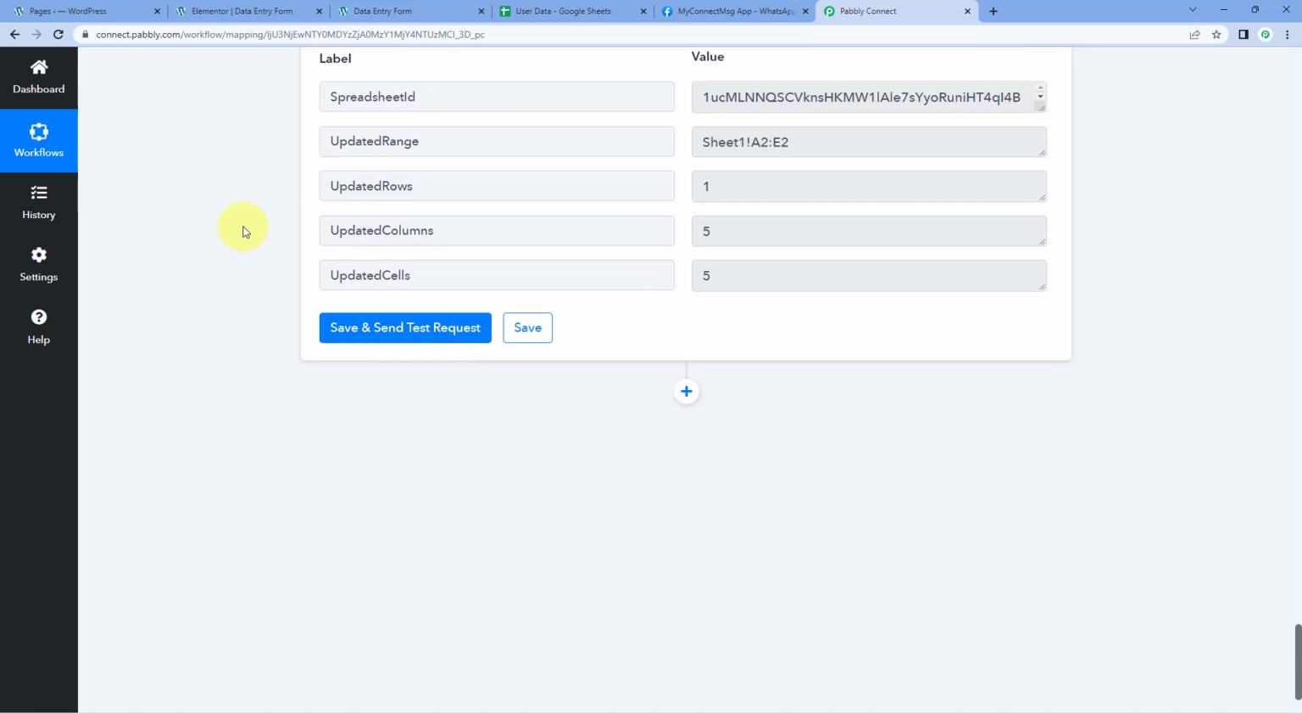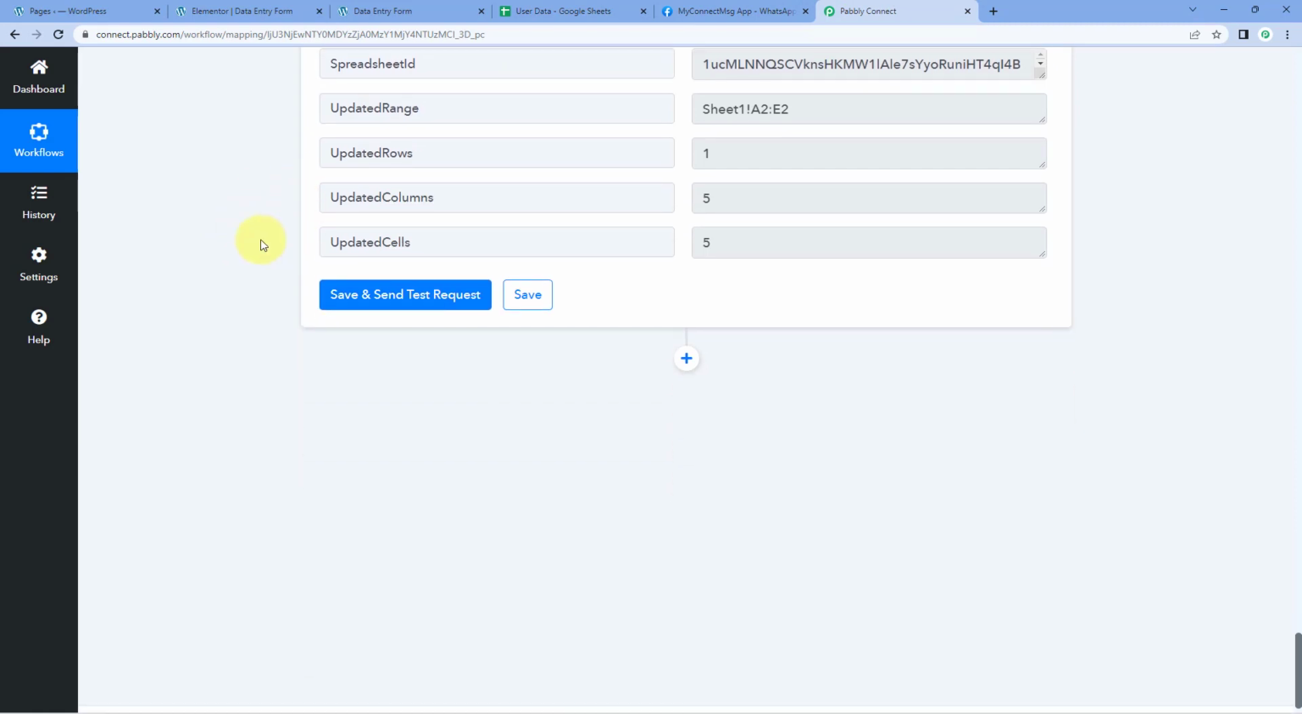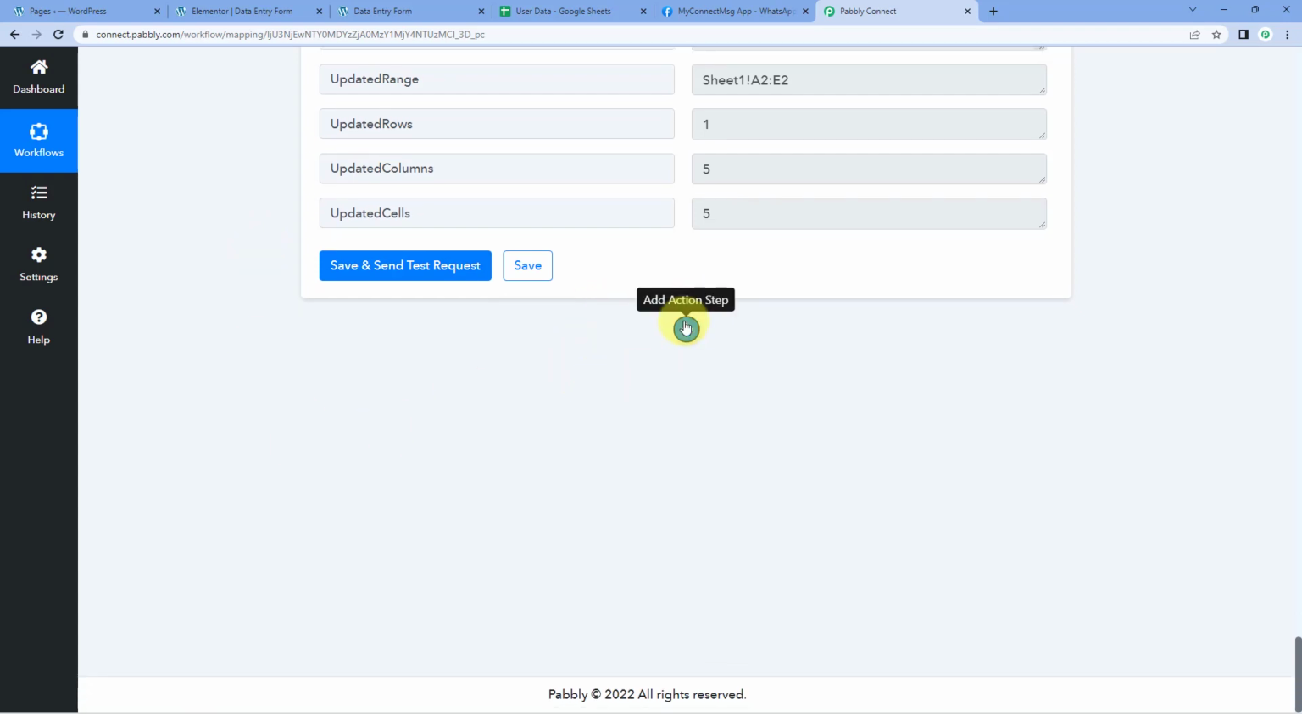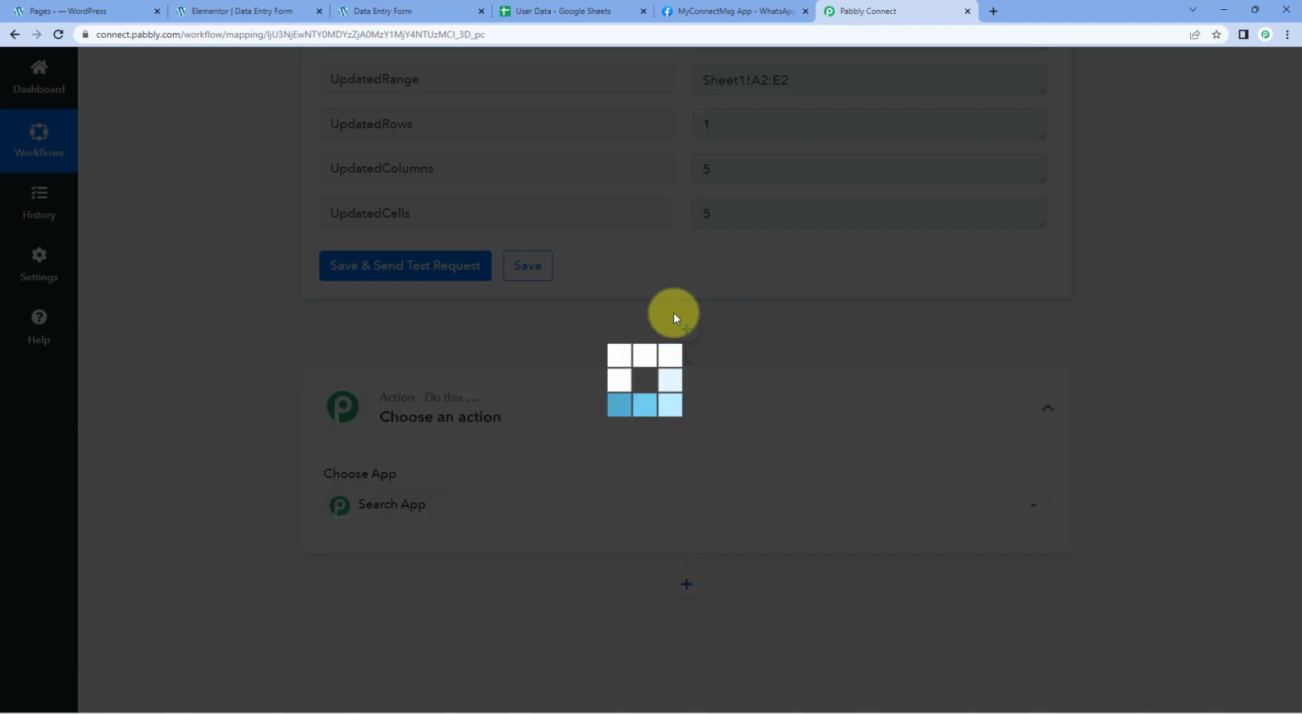Now after all of this, we have to move to our last step, and in the last step, guys, we want to send a confirmation message to the user who has submitted the form. And guys, in that message, we are going to mention the updated details, that is, the updated data of that user which we have in our database. For that, just click on this add action step button.